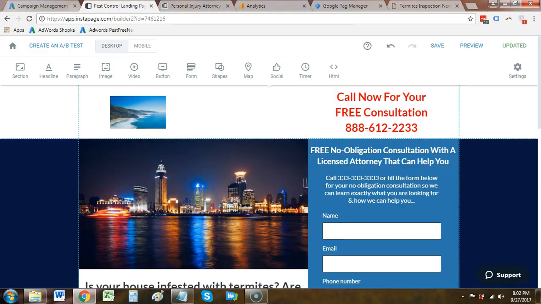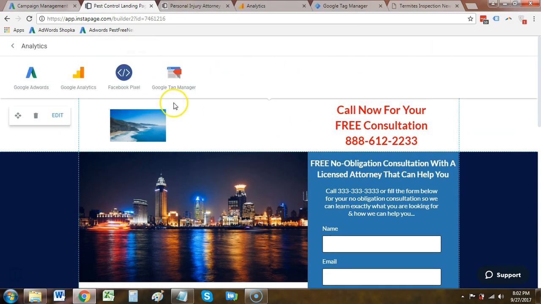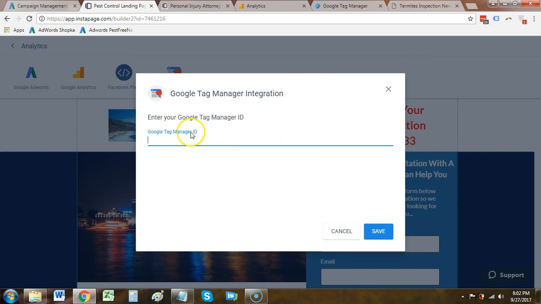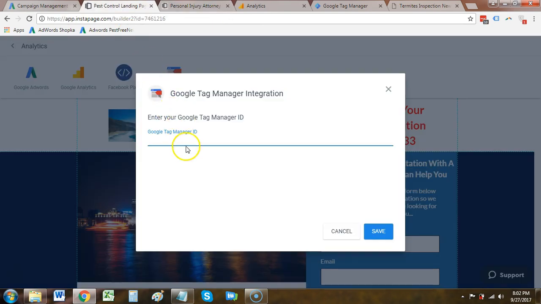Okay, and we are using Instapage here. Even though in Instapage's analytics section they have this Google Tag Manager option, you just need to add the Tag Manager ID here. The ID is this one, GTM P8 MBKVL. So you can add this ID here, and Instapage will itself generate the whole code.